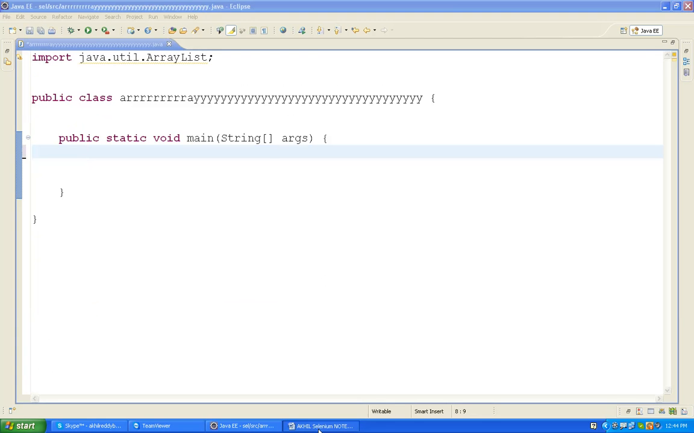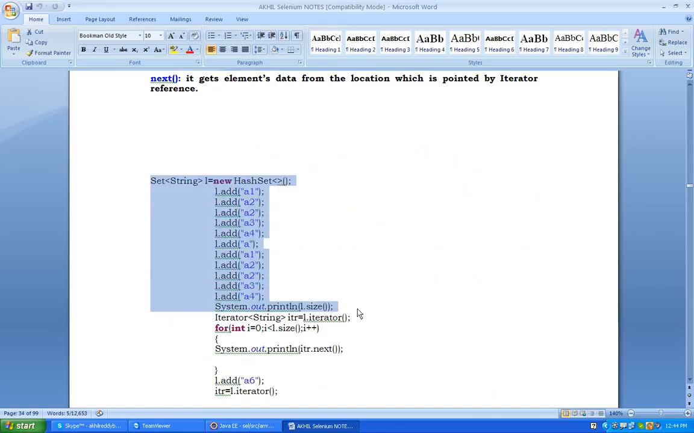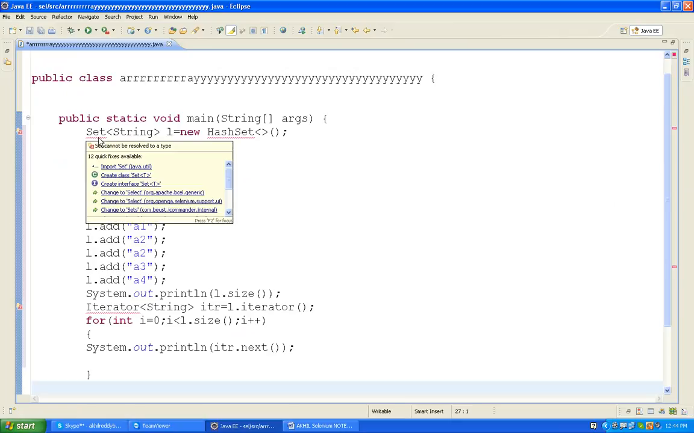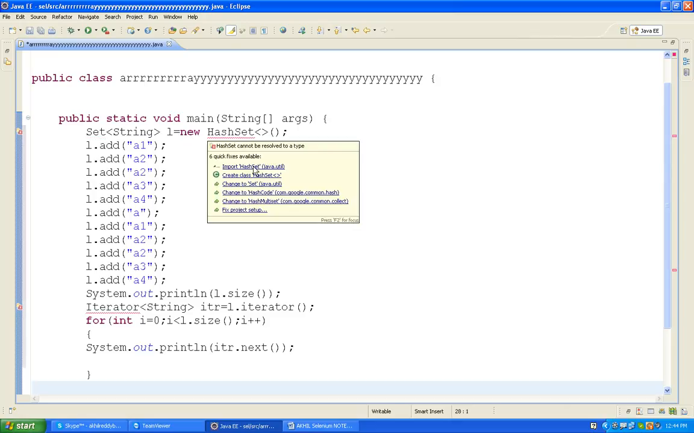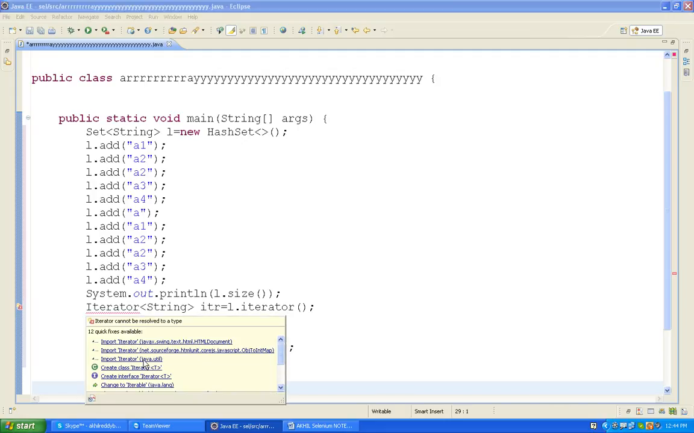Next, hash set. We can say set also. Already I told you. Set string L equal to new hash set. L dot add: if you want to add anything, we will use the add method. If you want to get anything from array list or hash set, we can use the iterator method. Iterator string itr equal to L dot iterator.